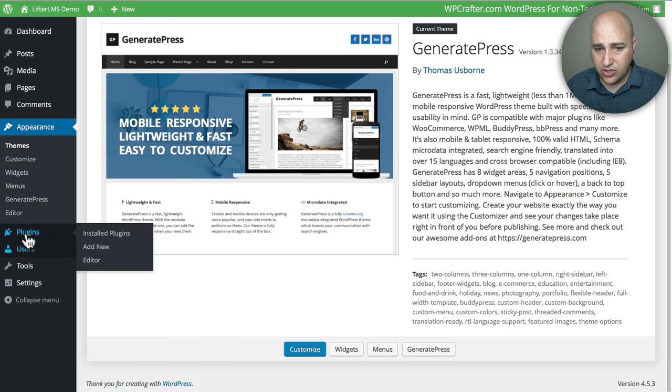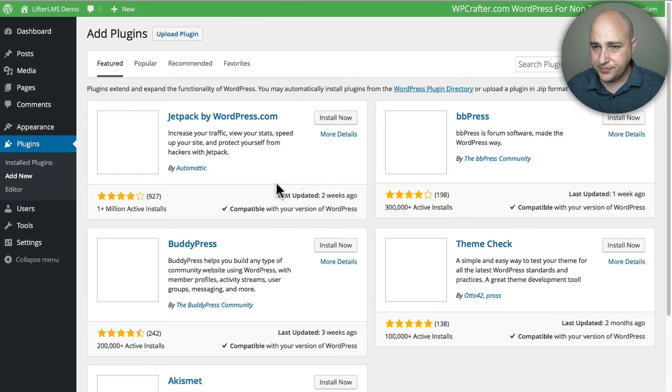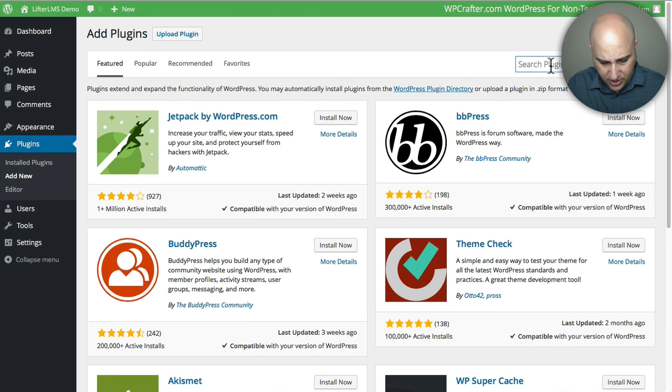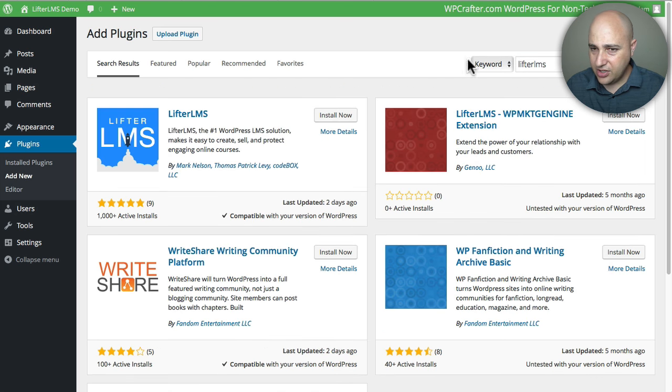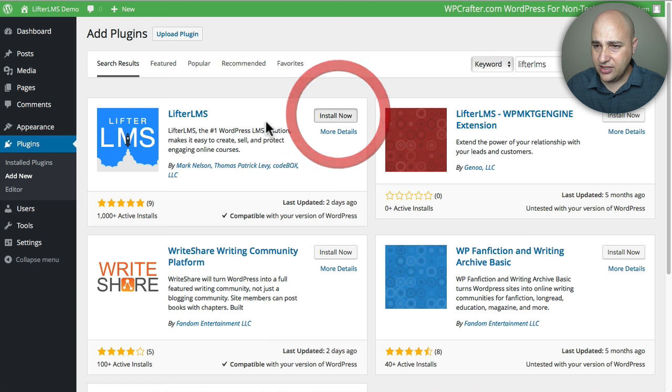So I'm going to go here to plugins, add new, and I'm going to type LifterLMS. And I'm going to hit enter, and here it is right there. And these developers are tirelessly keeping this thing updated. They just pushed an update 2 days ago, and I've been using it for maybe about 4 months, and they're regularly improving it, adding features, and just improving the code. So I'm going to go ahead and click on Install Now.